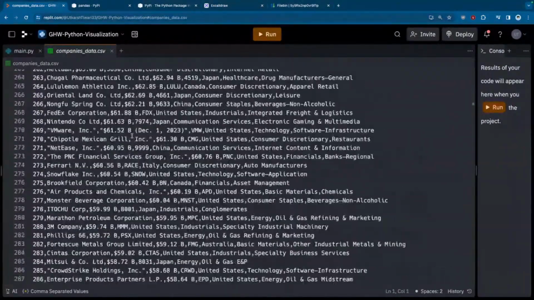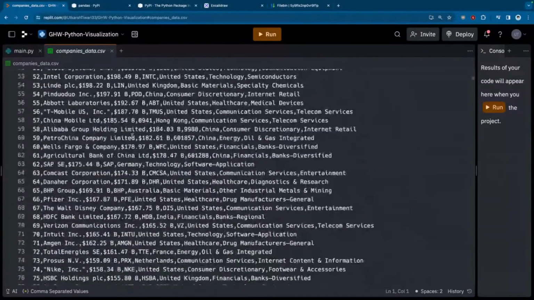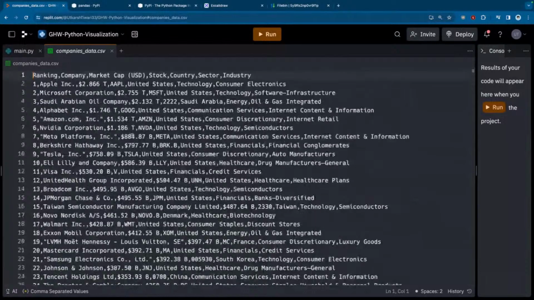Now, this is the data of the top 1,000 companies based on their market cap, or let's say the money that they have. I wouldn't say physical money, but more like how much are they worth. Yeah, this is the easiest way to put it. How much are they worth? And this is the top 1,000 companies as of 1st of January 2024.